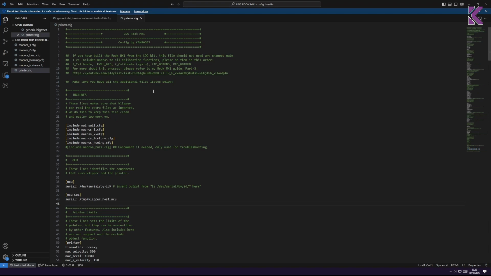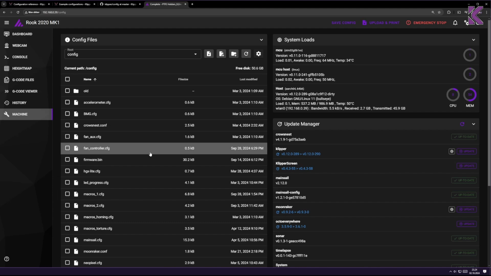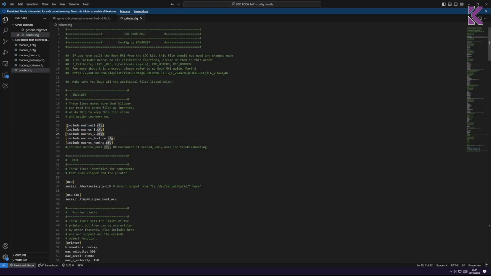Now let's look at a slightly more involved Klipper config. This is the config file for my Rook LDO config that I've created. And this has a couple of different features that I thought I would just help you understand. So we have these lines that just say include and then the name of a file. Now, if I open up my printer right here and I look in my file system on my Mainsail here, I can see all of these files: macros one, macros two, macros homing. And this just means that if I include it here, Klipper will read that file.